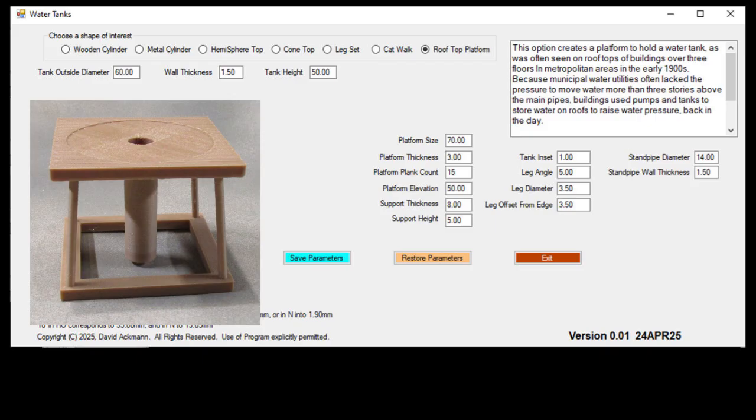The middle column has some miscellaneous inputs, starting with the parameter which specifies the depth of an inset for the tank, a small depression which makes it easier to center the tank on the platform. Next, we have the leg diameter and another control to alter the angle of the legs from vertical. Don't try to make this larger than 15 degrees, if slanted at all. At the bottom of this column is a control that moves the base of the legs in from the corners. You will probably never use this control, but I wanted it, so I made it happen. At the right, we have parameters to alter the size of the stand pipe.